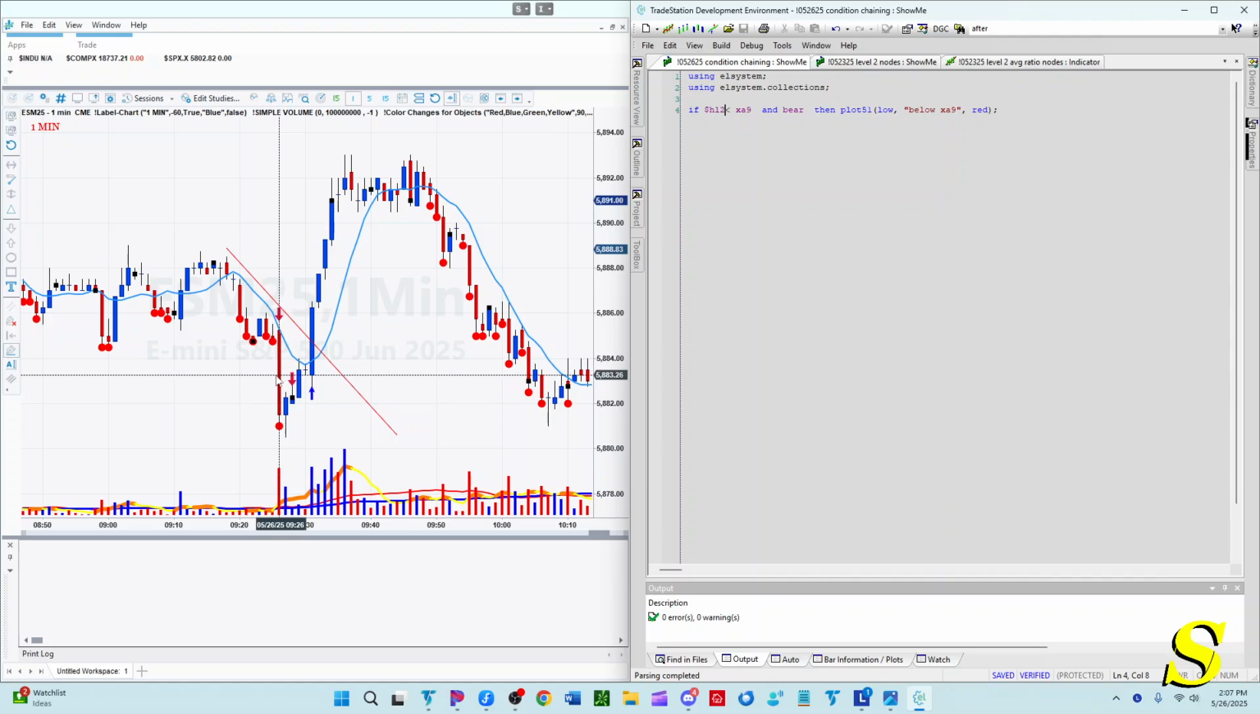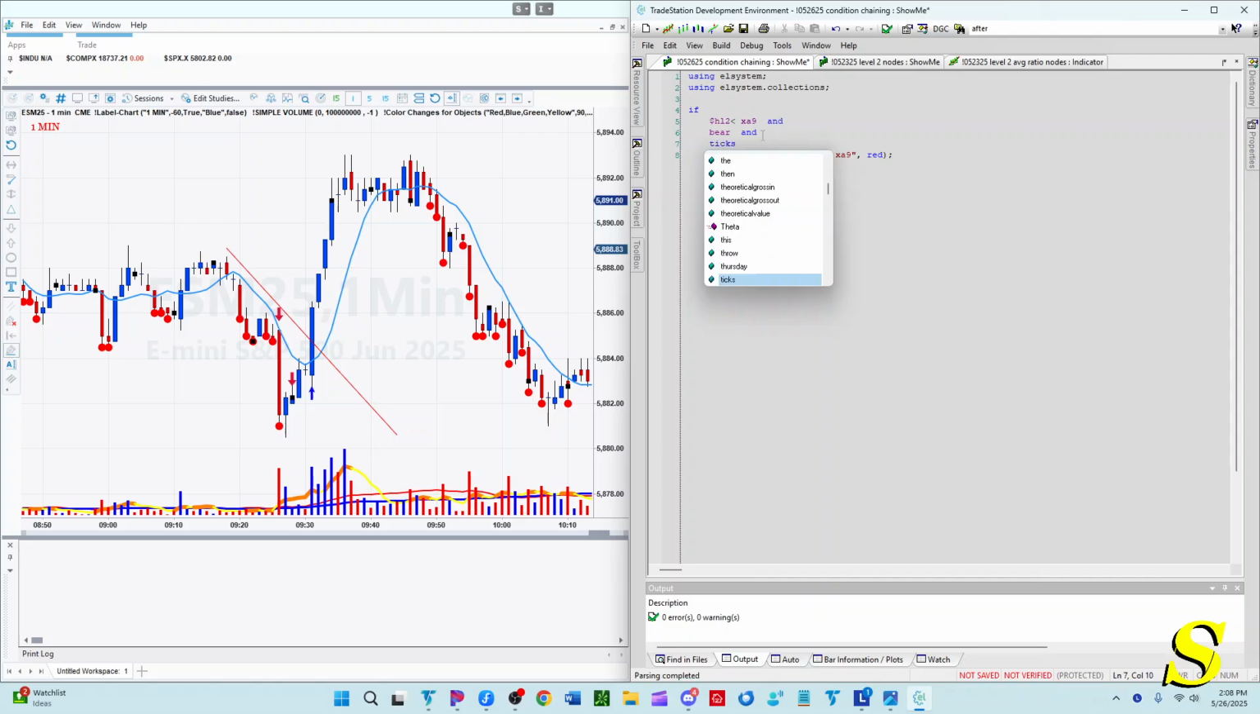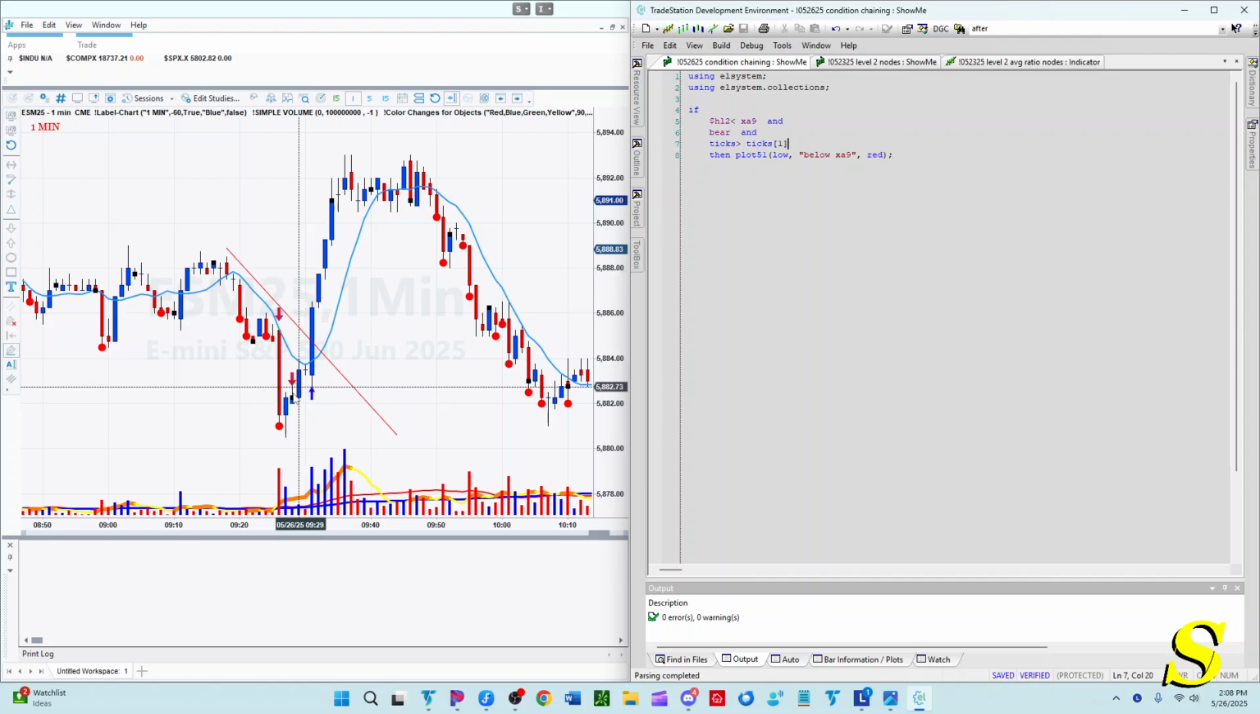Okay, so now we've got two conditions there, right? Now let's make a third condition where the ticks, this volume, is greater than the volume before it. So we should be filtering out some more potential entries. So ticks is greater than ticks of Argo. Now this one still qualifies. These other ones don't qualify.